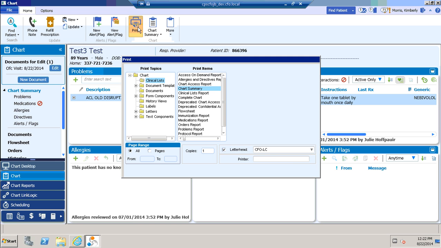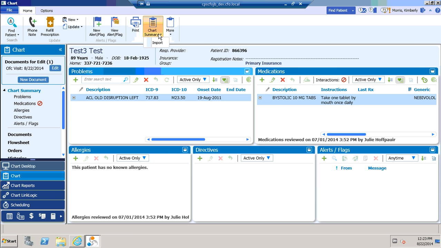I can print from here. If I click print, I get the options that I had before. If I want to import a chart summary the patient brought with them, I can do that right here. For steps on doing that, please get with us when you have your first import. To the left here, I have different options.